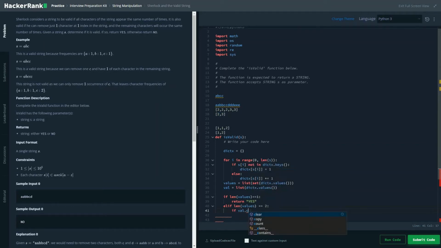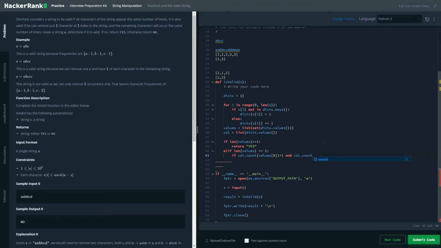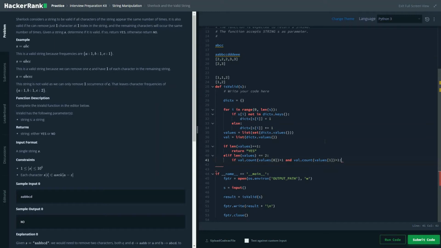So for that, val dot count of values 0 greater than 1 and val dot count of values 1 greater than 1 would be returning no. Always remember that the values contain the set function.